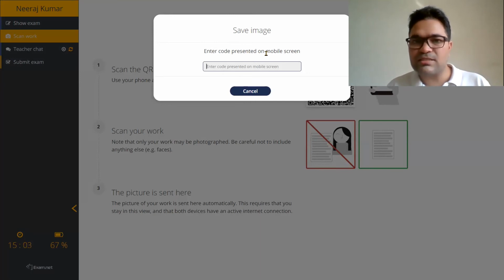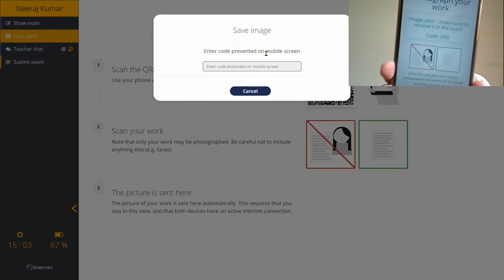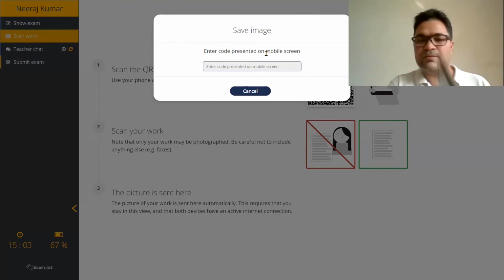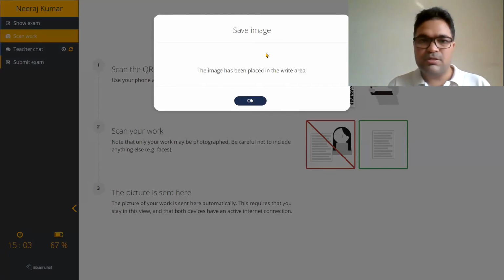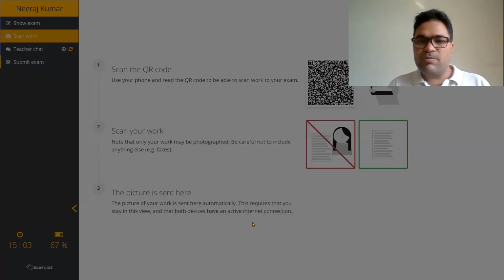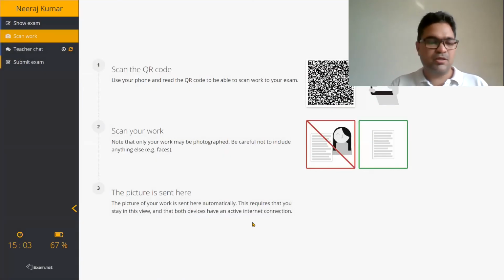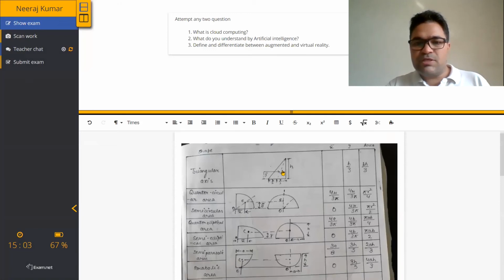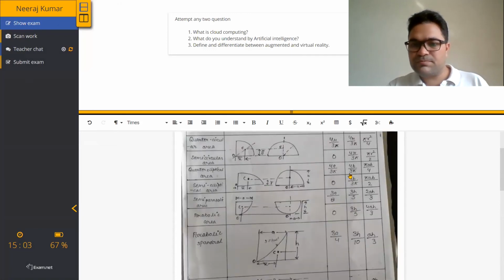Now again it is asking for the security code, and the new security code will appear on your mobile phone. So now I'm showing it again. This time the code is 099. You simply type 099 and then click OK. It will be uploaded here. Now I will show you the file which has already been uploaded. I'm clicking on show exam, and there you can see the first page.